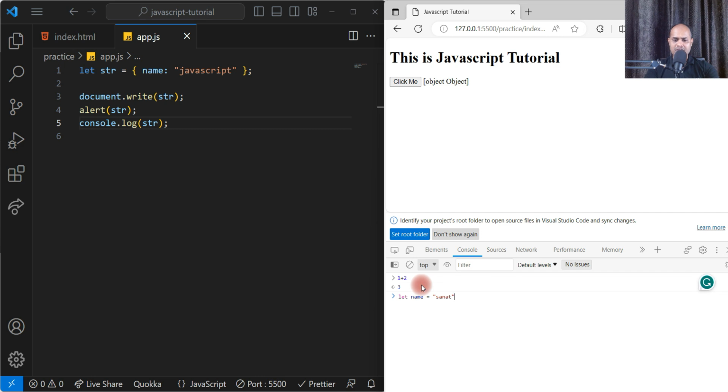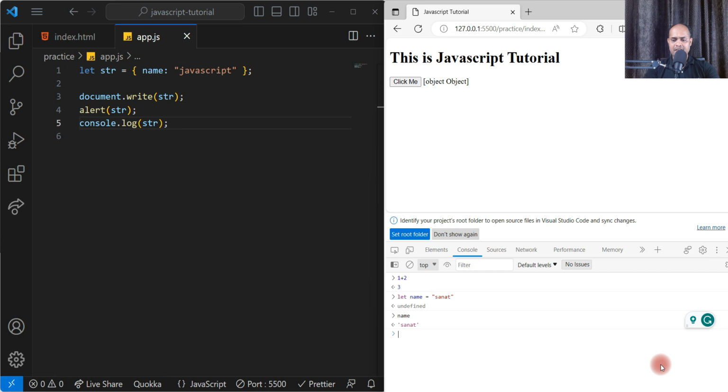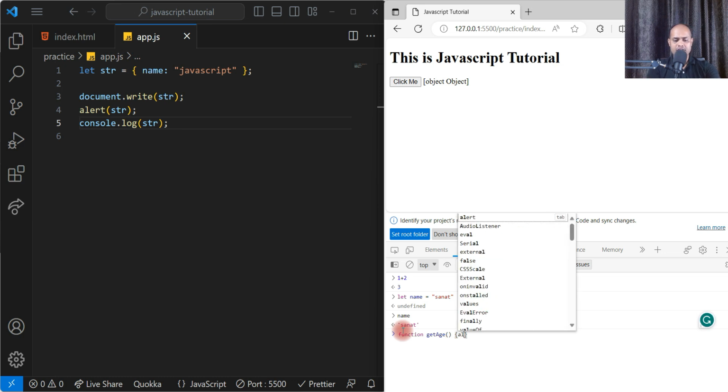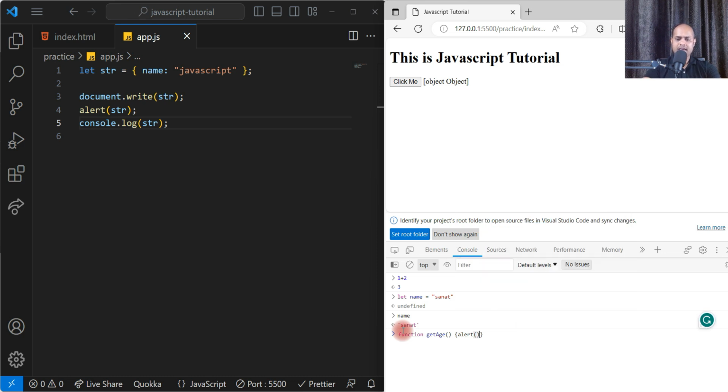Let me display it over here. When I click, I'll get undefined, but when I write the name, I'll get the name. And you can type any function over here. See, I'll type a function, getAge is my function, and I will have curly braces with an alert saying that this is get my age.